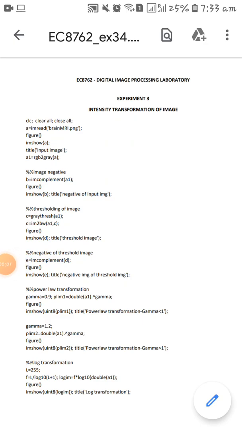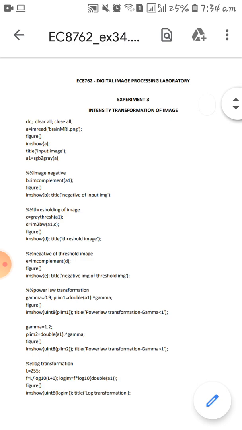In the last video, we have seen how to do intensity transformation of image. We have also seen the theory behind each method, that is the negative, power law transformation and log transformation. Now in this video, we'll see how we are going to run this code.